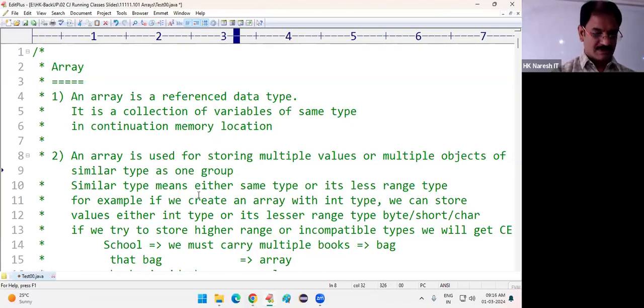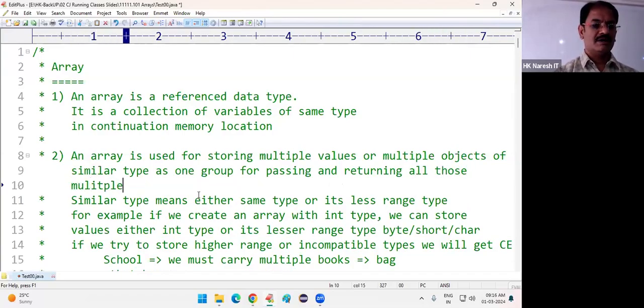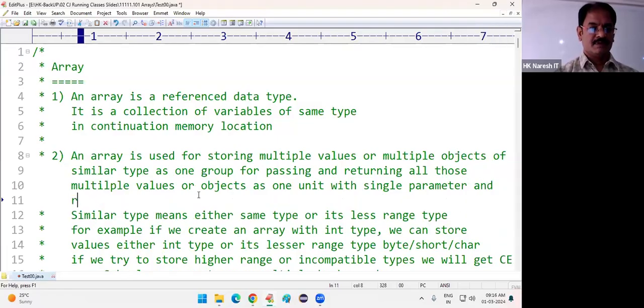One group for what purpose? For passing, and it is also used as one group for passing and returning. Multiple passing and returning, all those points were already written yesterday, right? As one unit with a single parameter and return type.